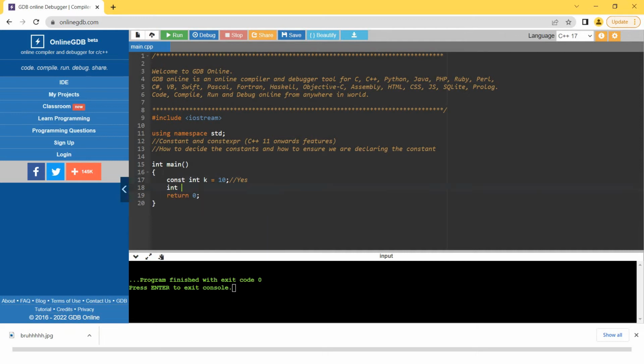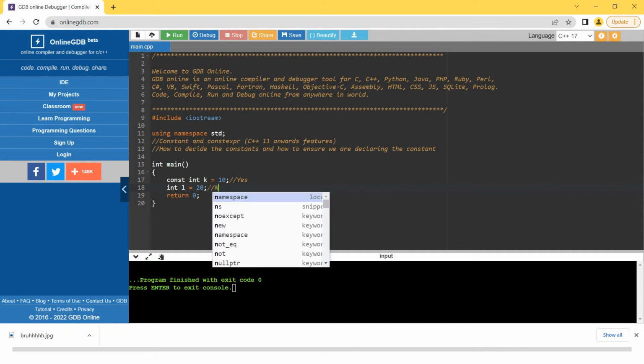But if I write like this, int L is equal to 20, do you think it's a constant expression? Because we have provided 20 here, which is a constant. But what will happen to L at later stages of the program? Can it be changed? Yes, it can be changed at the later stages of the program. So if this is the situation, then this is not a constant.